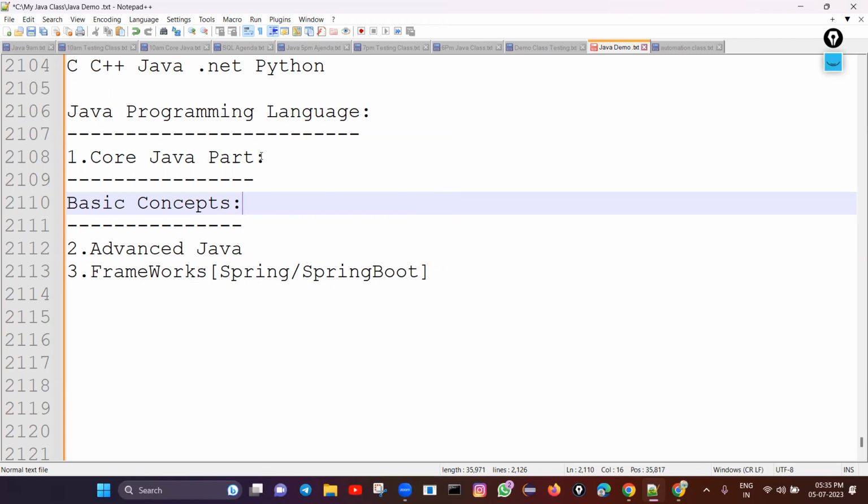How to create a project, how to create a package, and how to create the classes. And in the Java tokens: keywords, Java keywords, Java constants, Java literals, Java variables, Java data types, type conversions, escape sequences.